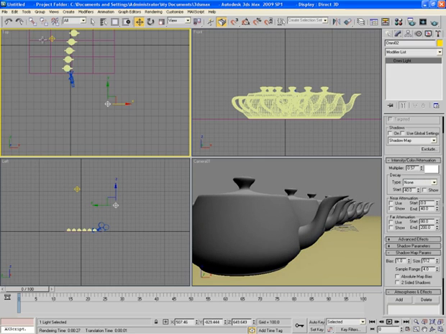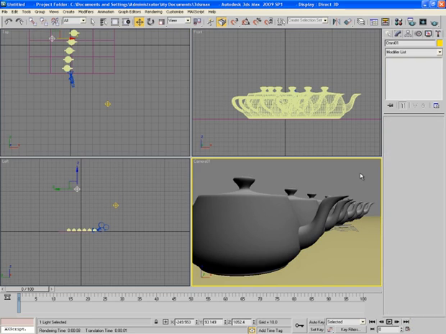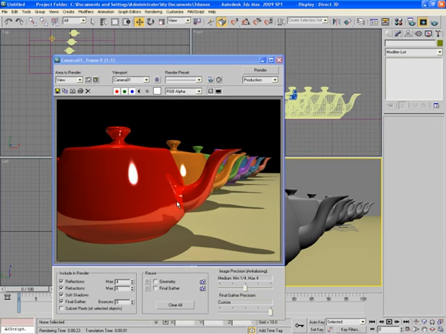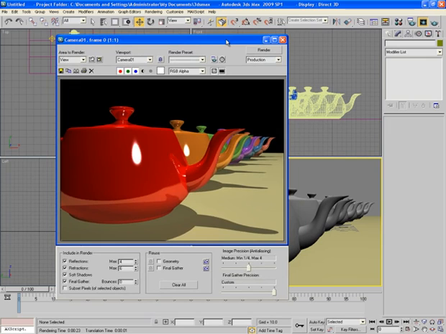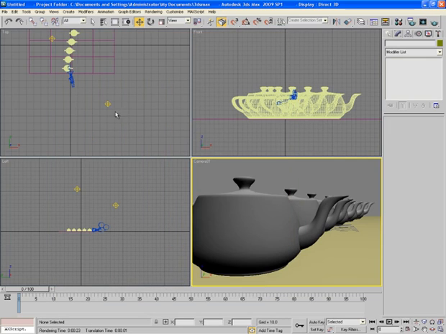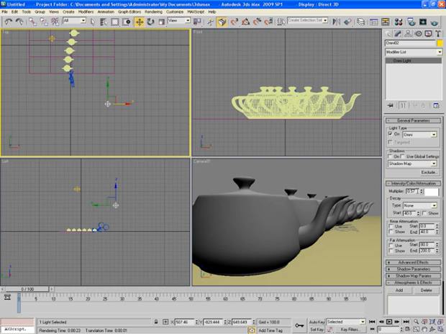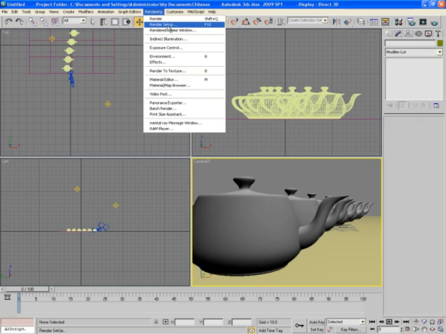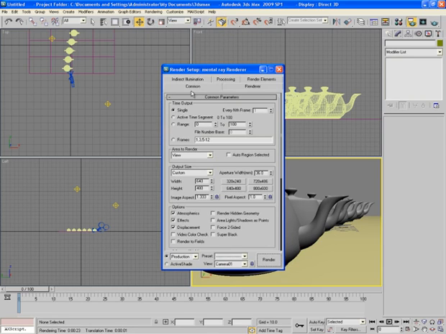And let's change the shadow to ray traced shadow. And now check the rendered frame. It looks quite nice. But there is no depth of field in the scene right now. Increase the intensity a bit high. That's fine. Now go to rendering, render setup, and choose a bigger frame like 800 by 600.